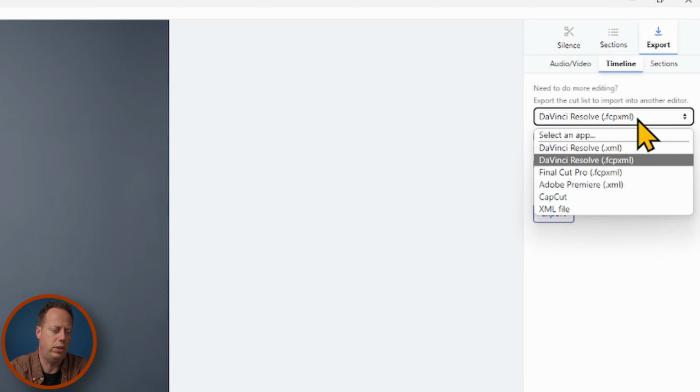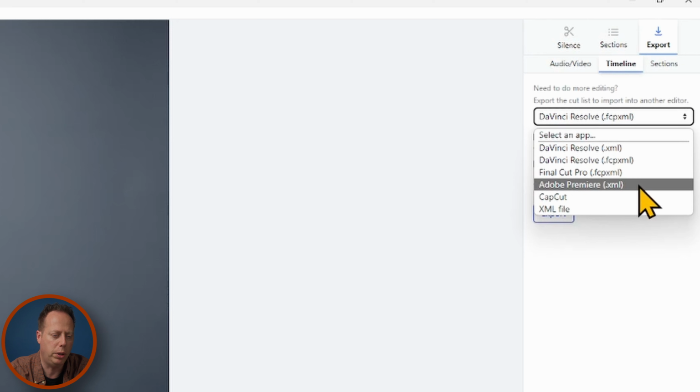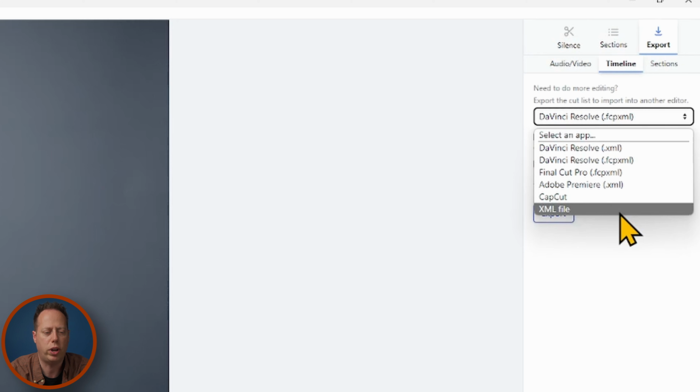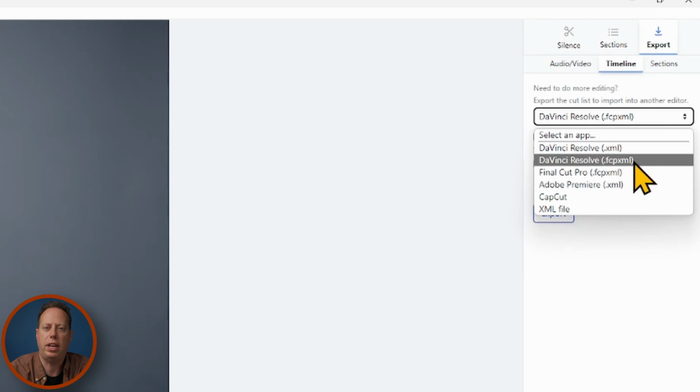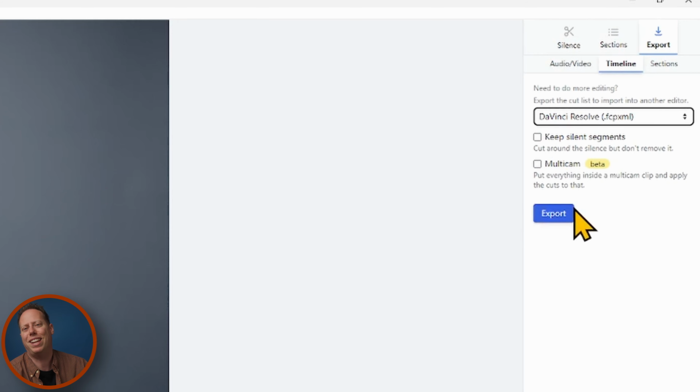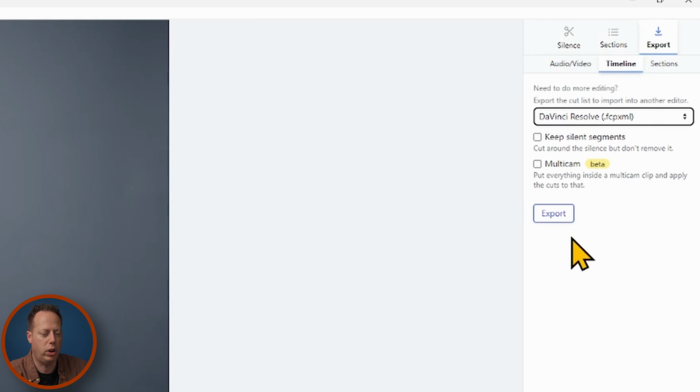I can pick between DaVinci Resolve XML or DaVinci Resolve FCP XML, Final Cut, Adobe Premiere, CapCut, or just a straight up Excel file. I'm going to go ahead and pick DaVinci Resolve FCP XML, and that seems to be the best timeline setting for DaVinci Resolve. Now, do I want to keep the silent segments in there? No, I don't. That wouldn't make sense. That's the whole point of using this program. Even though I'm cutting out these silences, I'm going to show you how, at the end of the day, those silences are not gone. So I'm going to go ahead and hit export here.